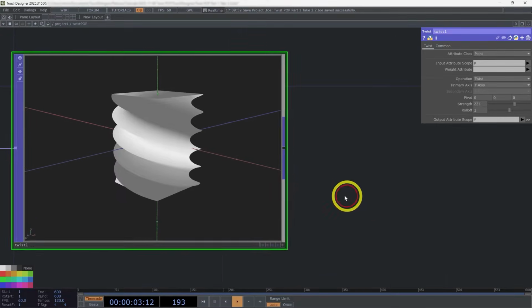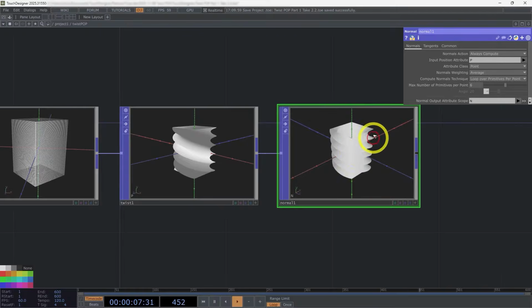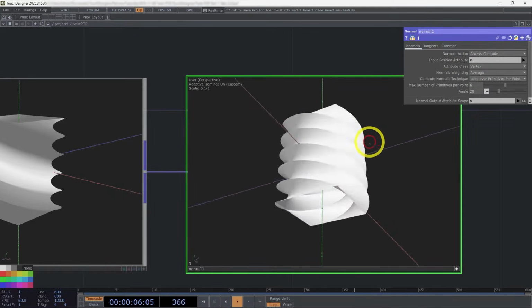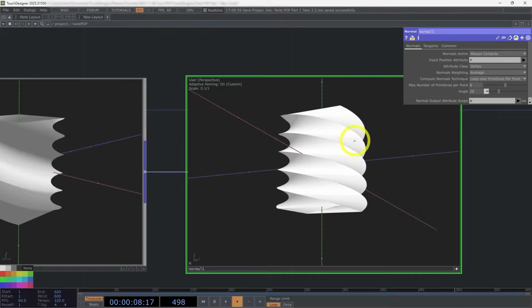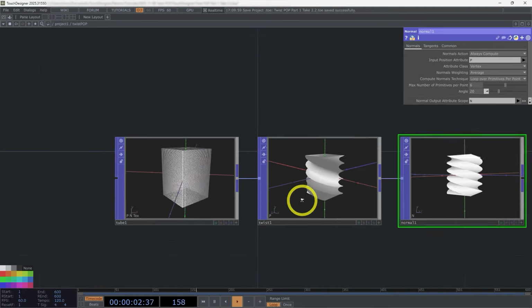So that's basically it. You can also drop down a normal pop to recalculate the normals since they don't really look right in the twist pop. And I'll go ahead and choose vertex for the attribute class. I like that. Gives it a little more definition here, and there we go. So this at the core is what we're going to be doing.